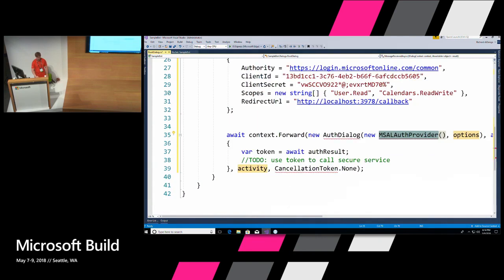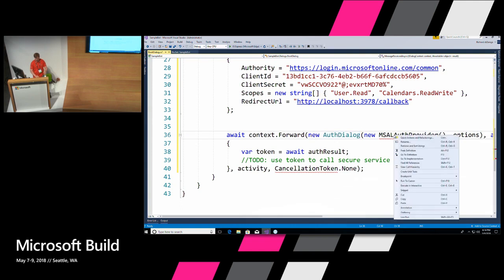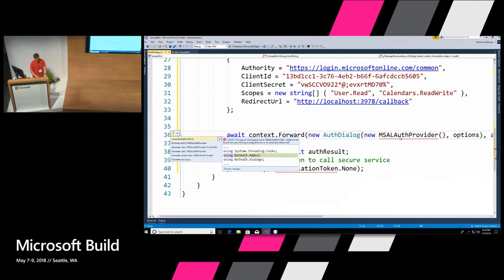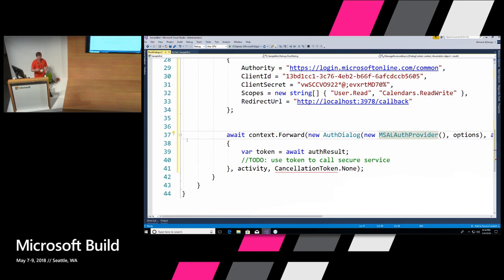And so you can see what it's doing here is it's forwarding the context onto this auth dialog. And we're passing in, through dependency injection, the specific type of provider we want to use. In this case, we're using an MSAL provider, which is what is going to allow us to authenticate with Azure Active Directory.